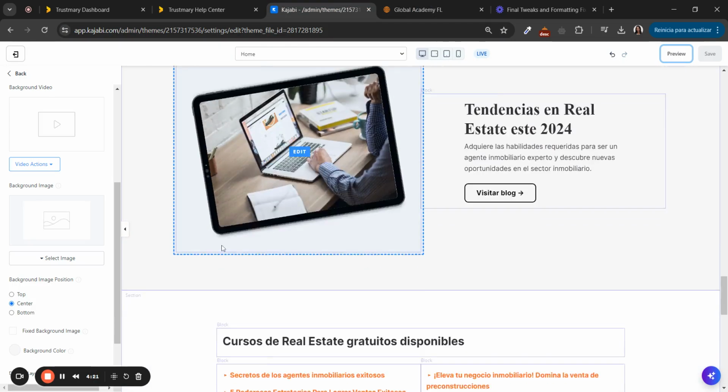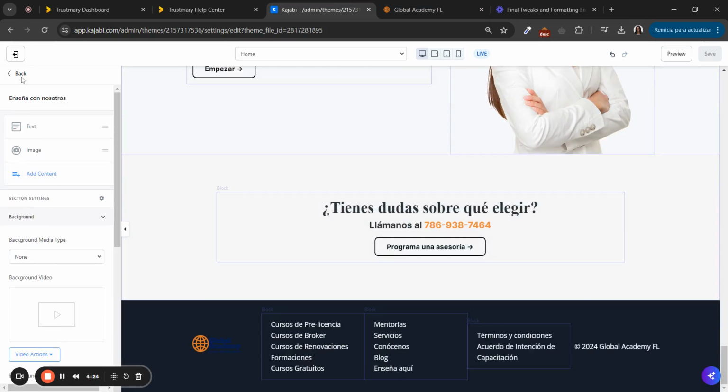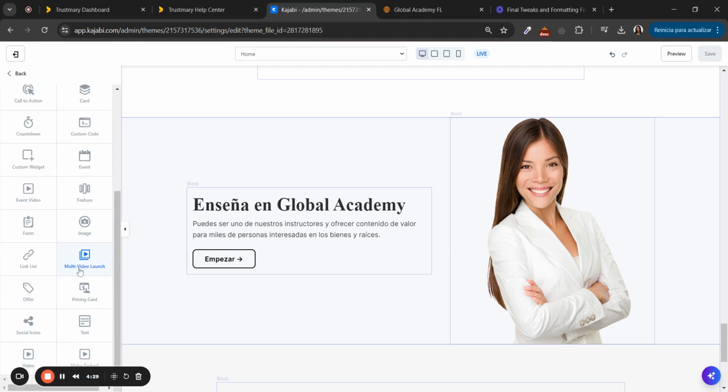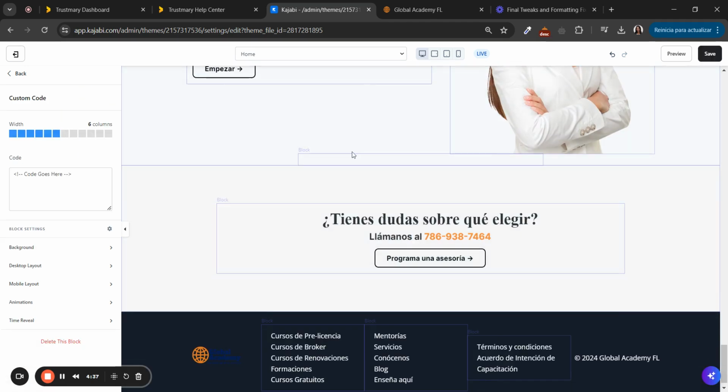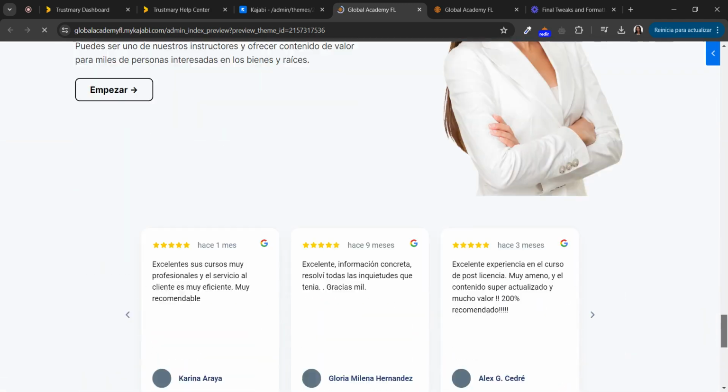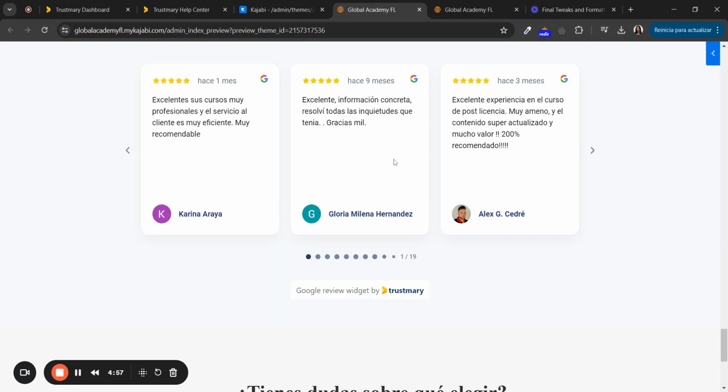For example, I want to add them here, so go to the section, click on add content, and then click on custom code here, and you only have to paste your code here, and you can change the sizing, save. Let's see how it looks. So let's scroll down, and you have your reviews here.